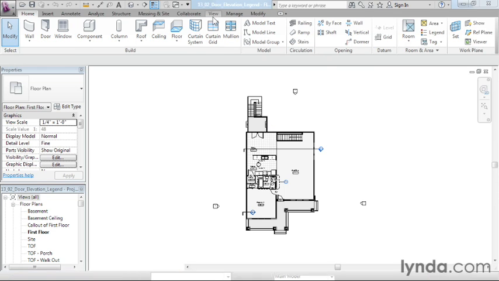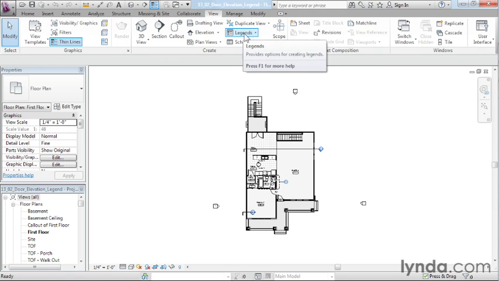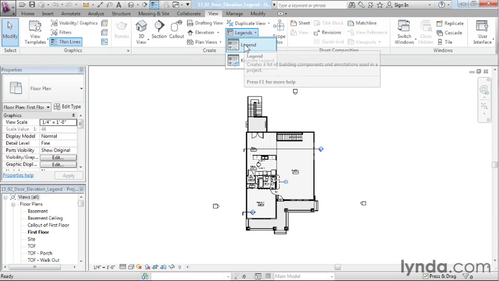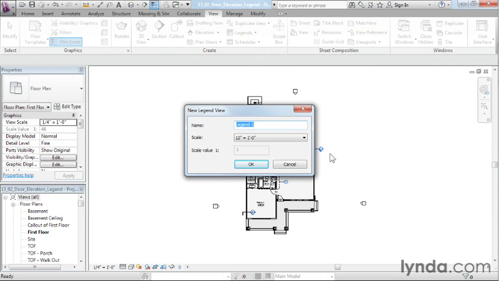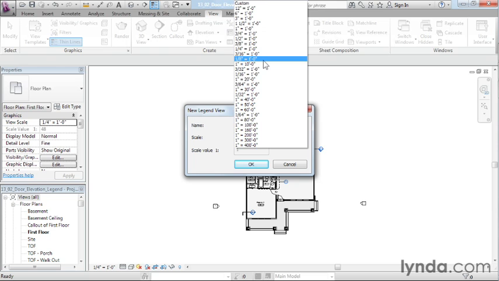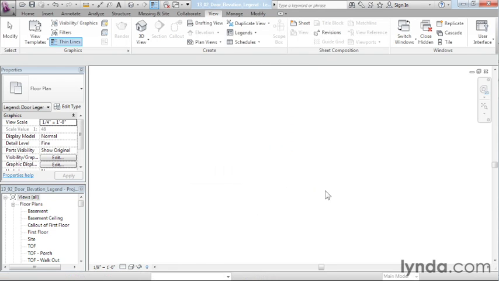Underneath the View tab here, we have the ability to select on Legends. Click on the word Legend. Now it's going to ask us, what do you want to name our legend? We want to call this a door legend. Next, change the scale to be 1/8 of an inch equals a foot, and click on OK.